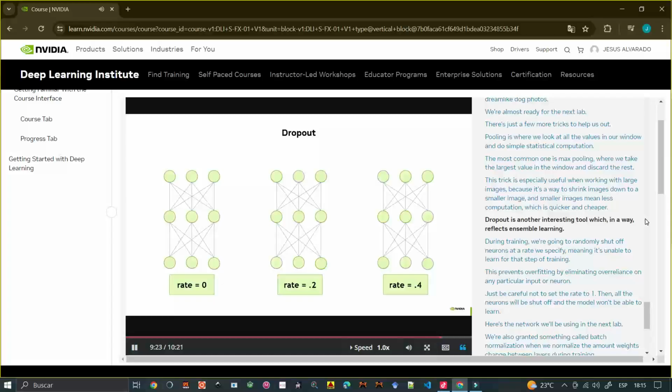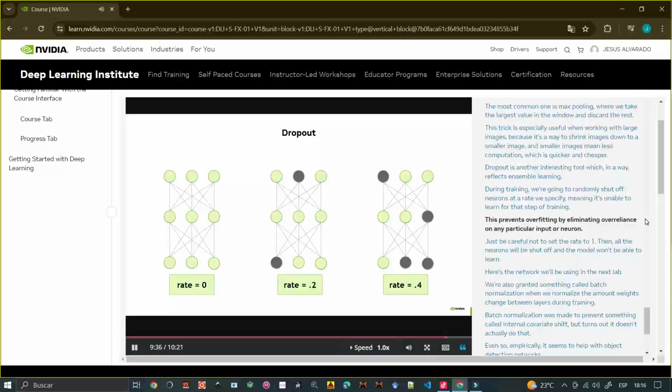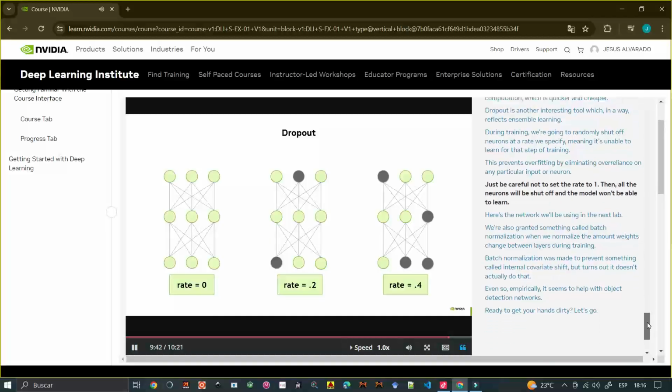Dropout is another interesting tool which, in a way, reflects ensemble learning. During training, we're going to randomly shut off neurons at a rate we specify, meaning it's unable to learn for that step of training. This prevents overfitting by eliminating over-reliance on any particular input or neuron. Just be careful not to set the rate to 1. Then all the neurons will be shut off and the model won't be able to learn.